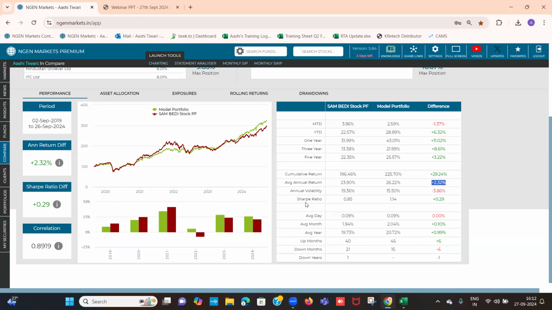The second parameter that we'll be looking at is the annual volatility, which is basically the measure of standard deviation, which is annualized. Now, this signifies the risk. Here we can see that the volatility of the model portfolio is lesser, which is about 15% in comparison to the stock-based portfolio, which is about 19%. So here the differential is to an extent of 3.86%.